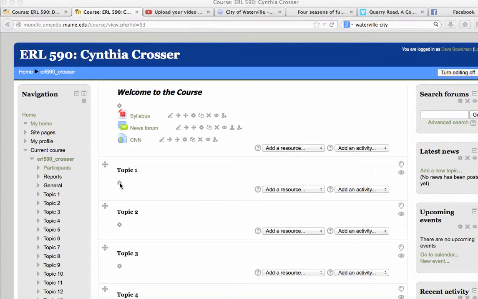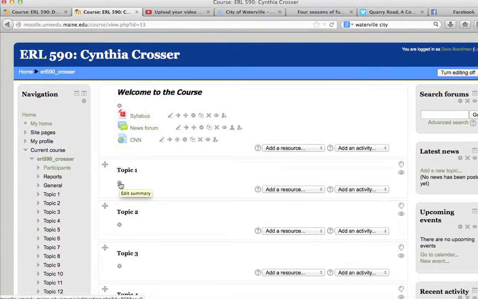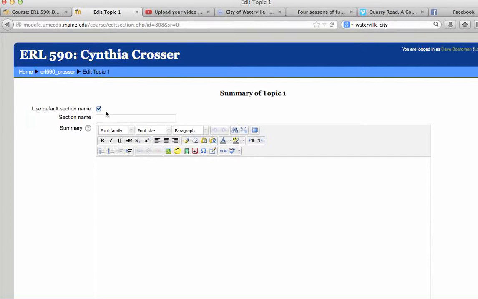So you go to this settings icon, the little gear, and that lets you edit what's here. I've kept the default section names, but you could change that if you'd like to. I think it's sort of easy to keep it topic 1, topic 2. People know where they are.